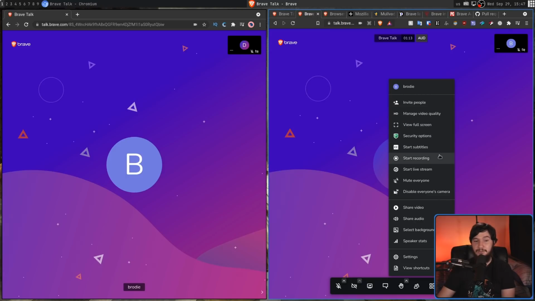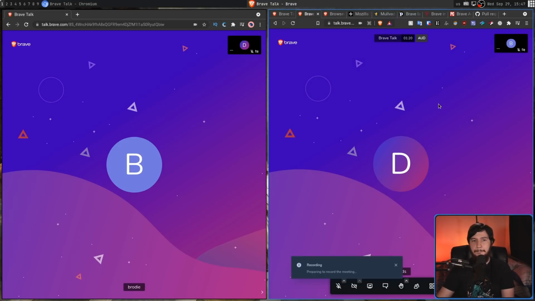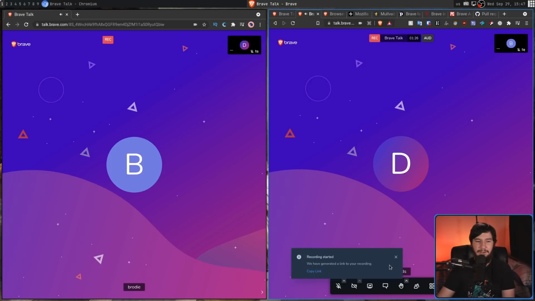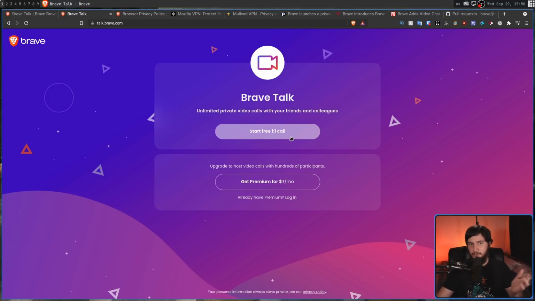Now, call recording seems like one you could very easily handle and make it so free accounts can't actually do. But yeah, you can just start a recording. That was very loud. You can just start a recording, and when the recording is done, you can download the recording, and it's fine.